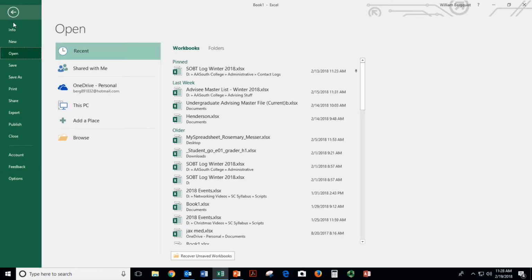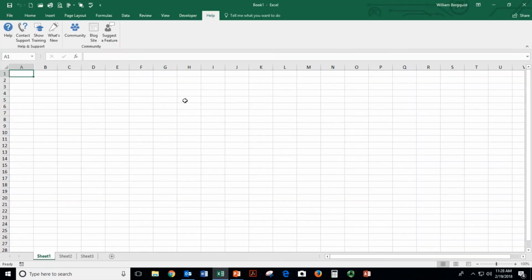Your file tab opens up what's called your backstage view, and this shows you all of your different files that you've used recently. Okay, your save and your print and your share and your export and all the different things. Okay, we'll go through these kind of one at a time once we get cracking with this worksheet here.